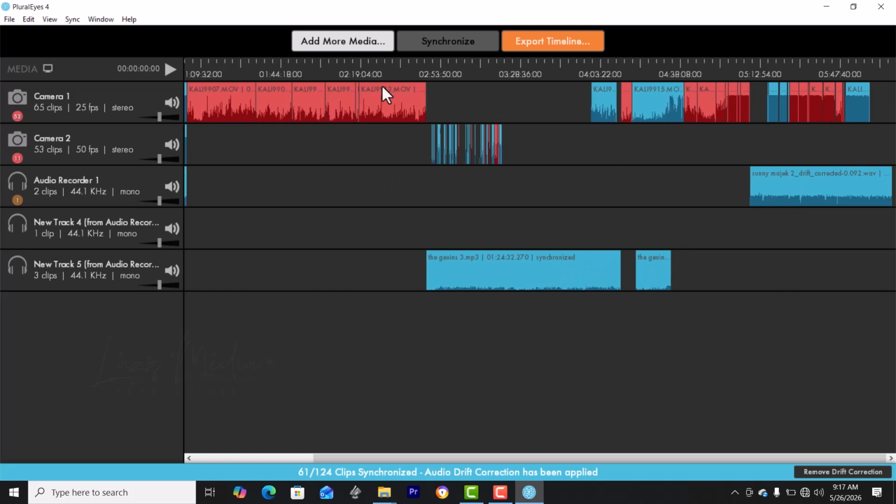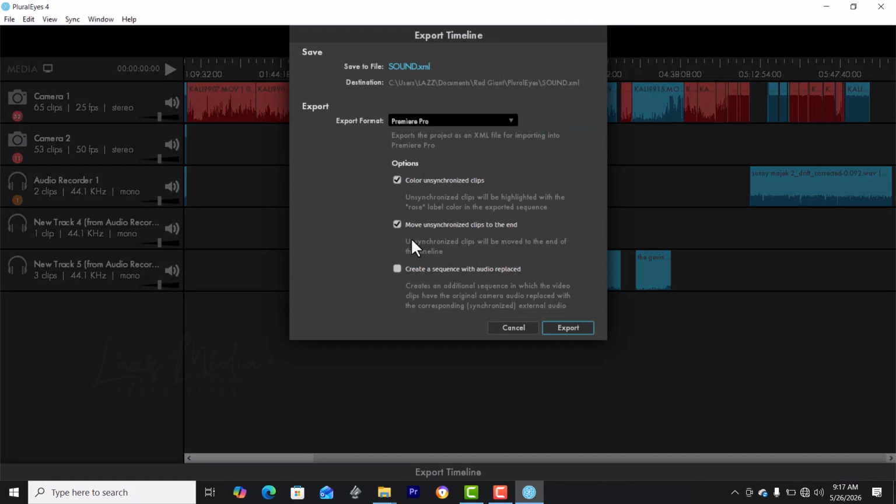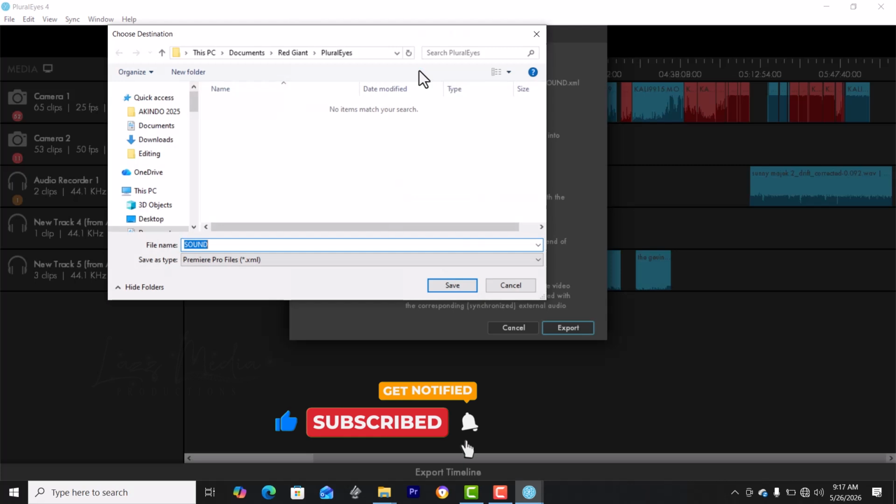So right now, what I want to do is export this and show you the difference between moving the unsynchronized clips to the end and leaving them where they're supposed to be. First we are going to go with the option of not moving it to the end. Then we are going to re-export it and move it to the end. We are going to see the difference between the two when we get to the timeline on Adobe Premiere Pro.